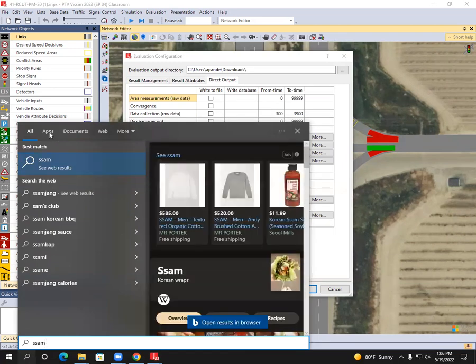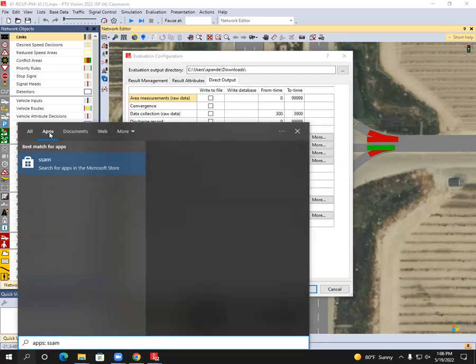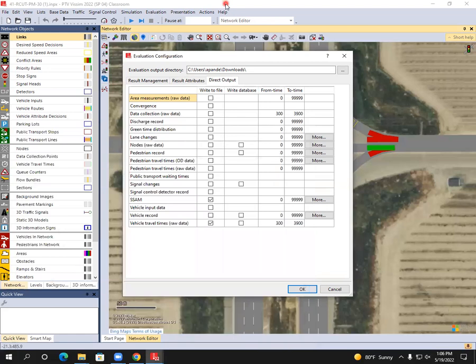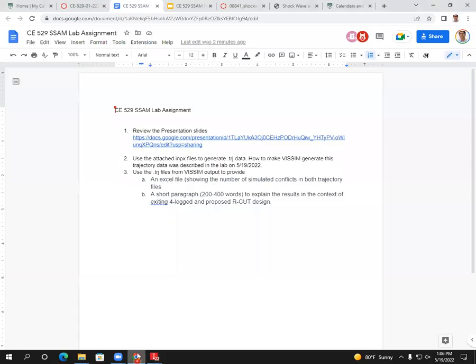Yeah, no, I don't think we have that here. We don't have it on this machine either, and they don't allow me to install it. But I give you the surrogate safety assessment model. You can input the trajectory file as a whole into the surrogate safety assessment model.